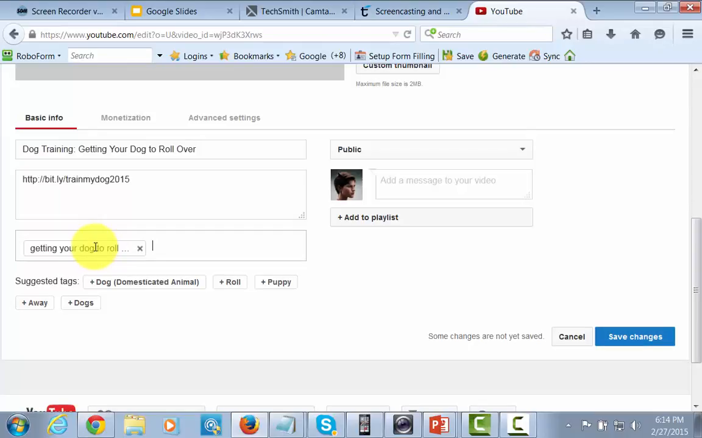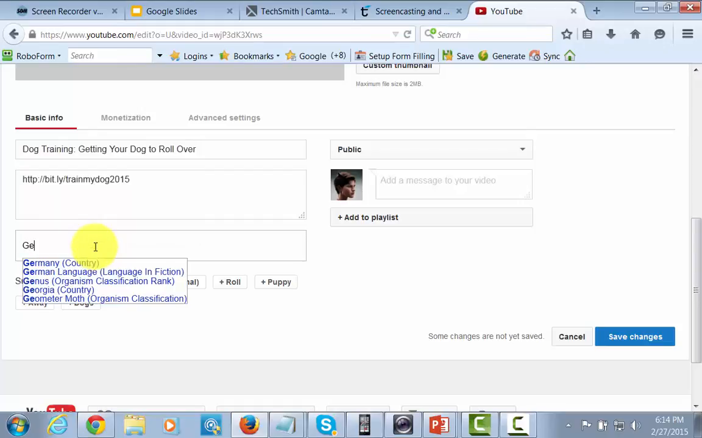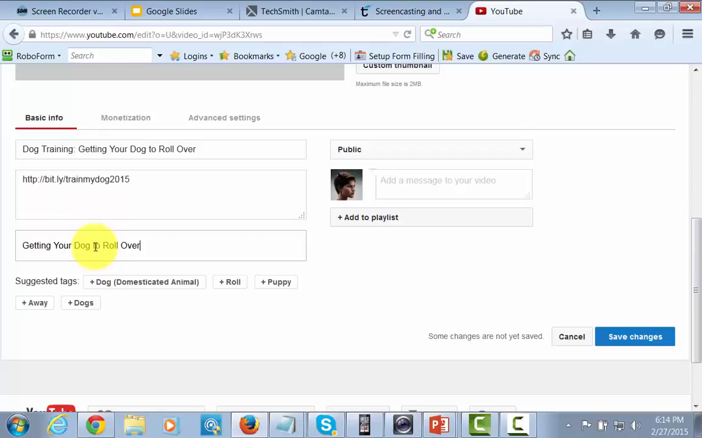And then putting a comma. And every time you place the comma there, when you place the comma, it becomes a tag. So let's do that again. Okay, so right now it's just text. When I press the comma, it becomes a tag.